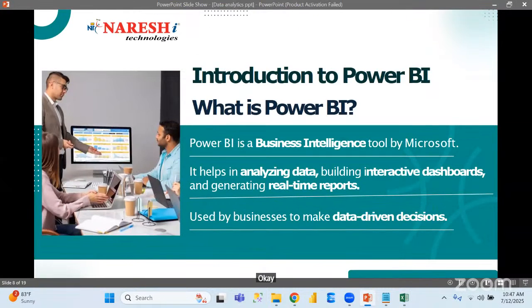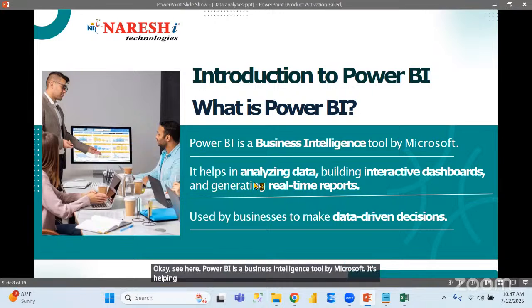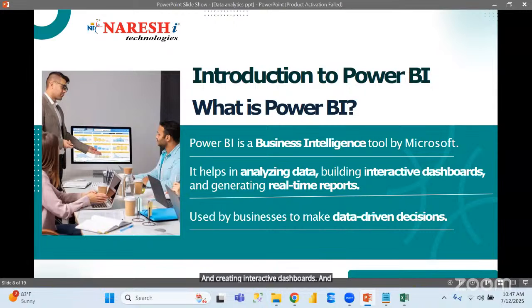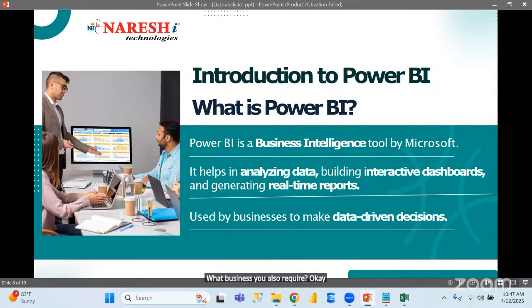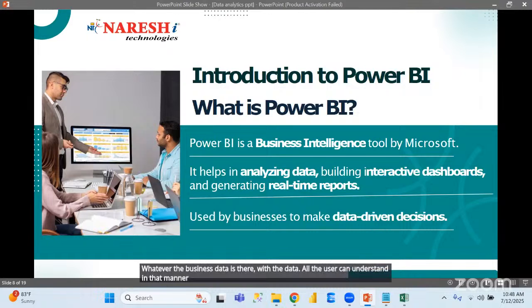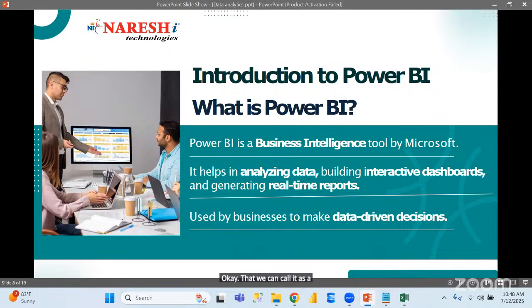Okay. See here. Power BI is a business intelligence tool by Microsoft. It helps in analyzing the data and creating interactive dashboards and real-time reports. What business you also require, based on that, we need to care. That means it is used by businesses to make data-driven decisions. Whatever the business data is, how the user can understand it in that manner if you want to present it, that we can call data-driven decisions.